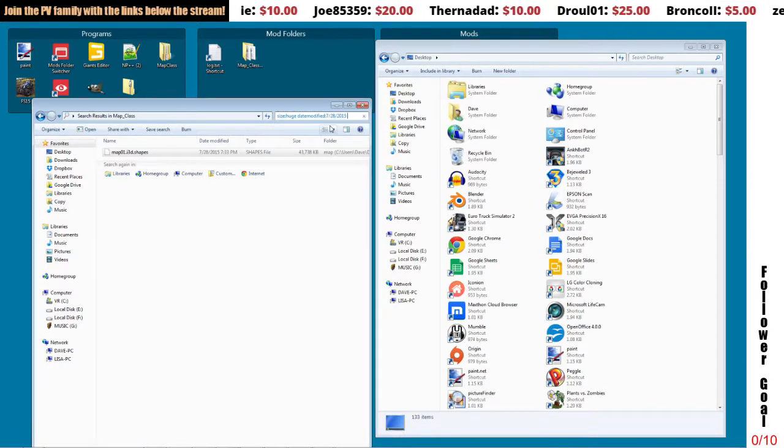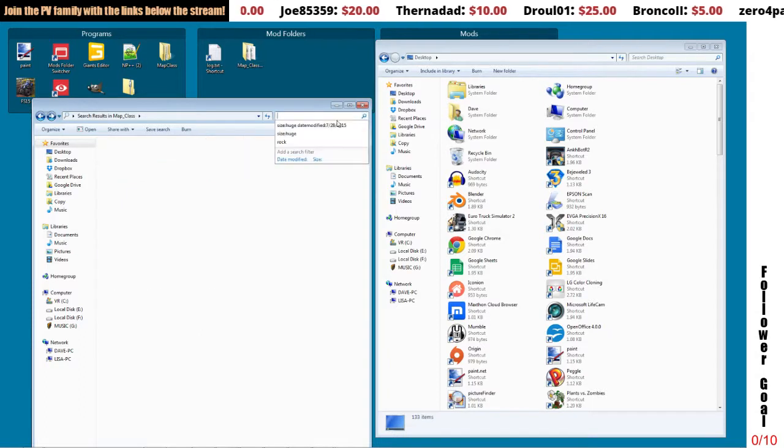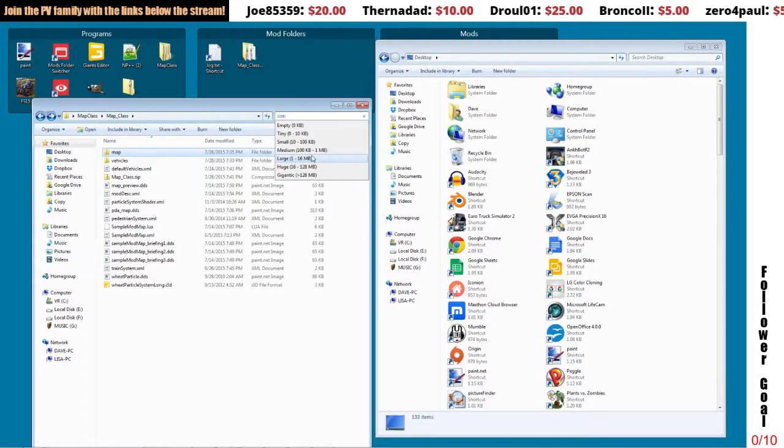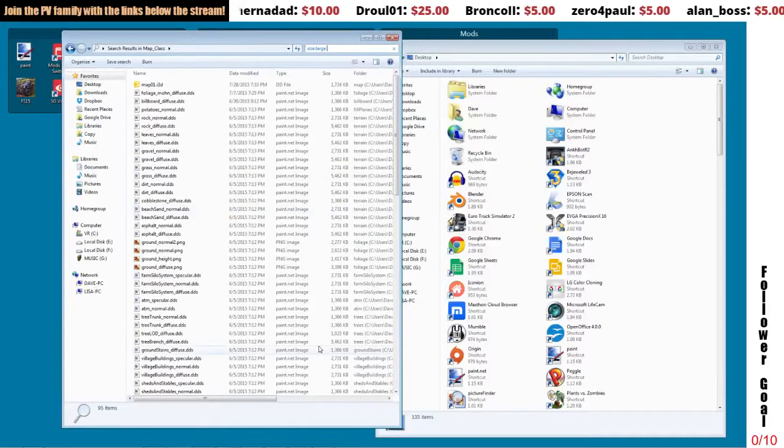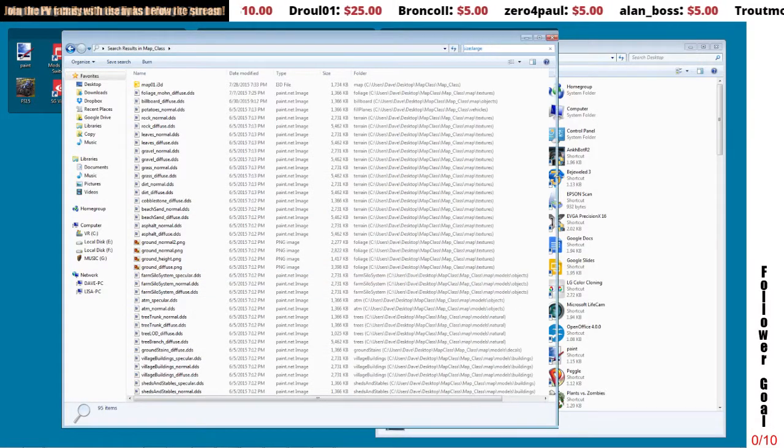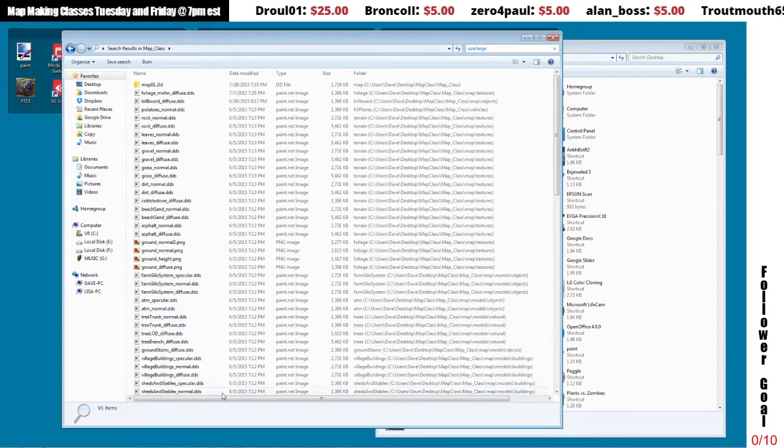Let's go to size, and let's go to large files. We're searching the whole folder, looking at large files. It pulls up any file, especially the DDS files that are taking up lots of memory.